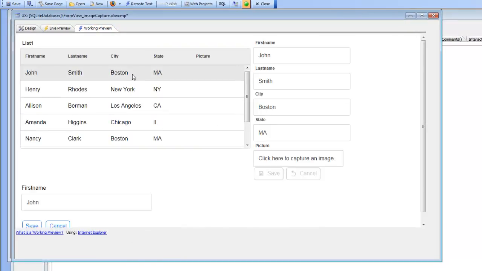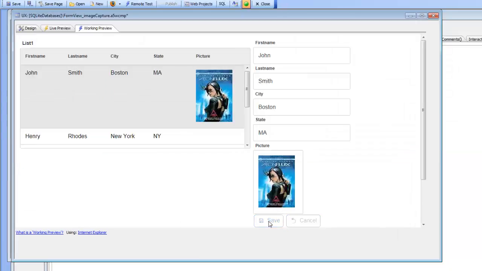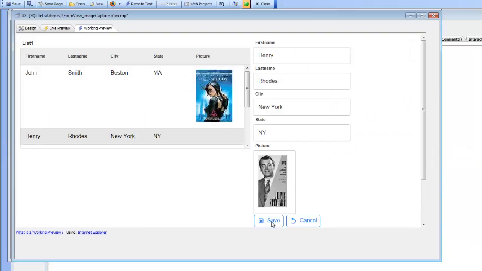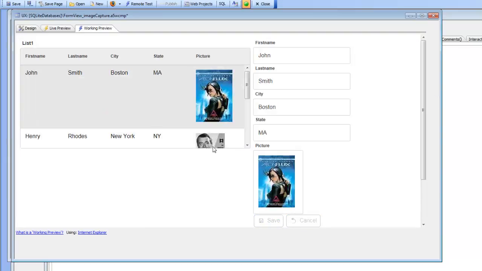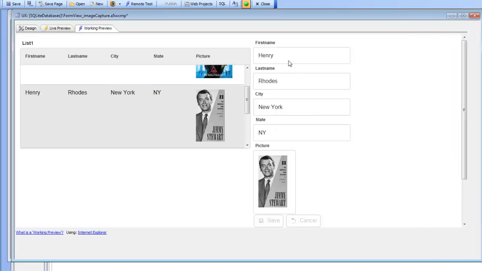So let's go ahead now and test it out again. Click on this first row, capture the image, save it, click on the next row, capture an image, and then save it. And then when we go back to the first row, there's our image, and there's our image for the second row. So what we've shown in this video is how in the Formview control you can turn on image capture, and image capture acts as an immediate editor. In other words, you don't tap on the image and then go and open up an editor as you do for these text fields over here.